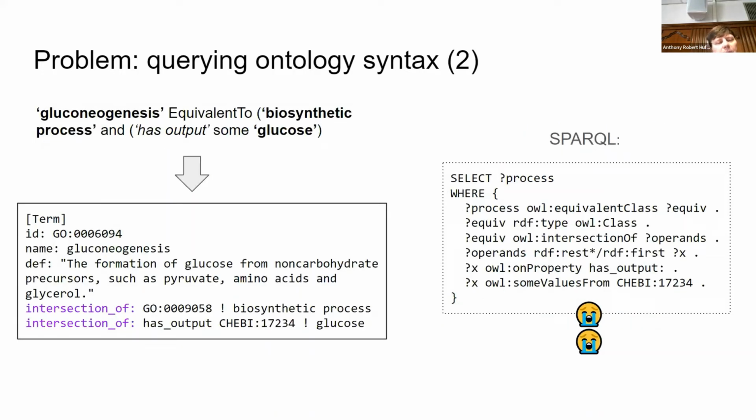It's even worse than that, really, because the GO term gluconeogenesis is something more like this, an equivalence axiom to that expression of a process that outputs glucose. In the OBO syntax, it uses these intersection-of lines. If you really wanted to write a SPARQL query over that, you'd have to write this intersection of property and then dig into this list of the operands of the intersection. That's just becoming unusable.